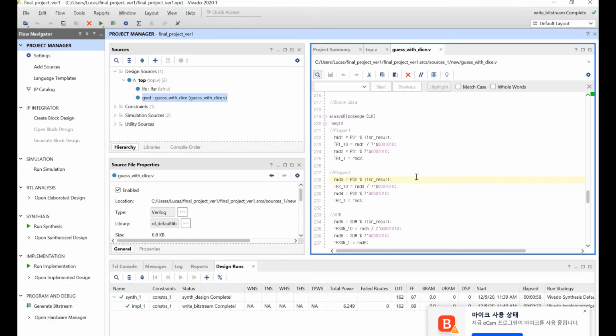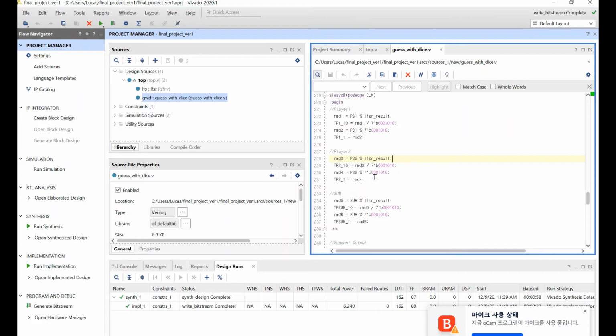And 3 and 2 are displayed separately on the 7-segment display using the BCD to 7-segment display module. Here you can see RMD1 is divided by 10, and RMD2 is the player 1 score also divided by 10, and the remainder gets stored in RMD2.